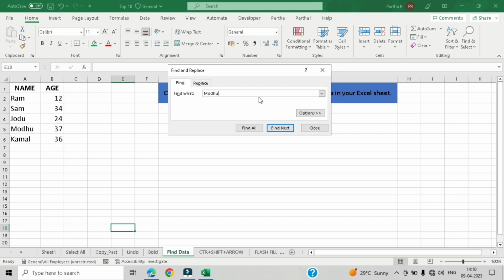So I am going to use keyboard only. Just press the enter button or hit enter. You can see the cursor came on Madhu. Excel brings you on Madhu.